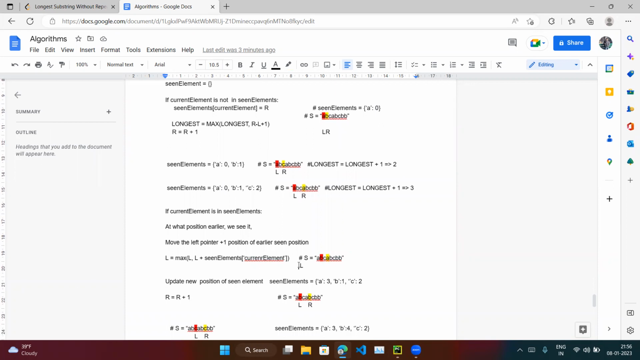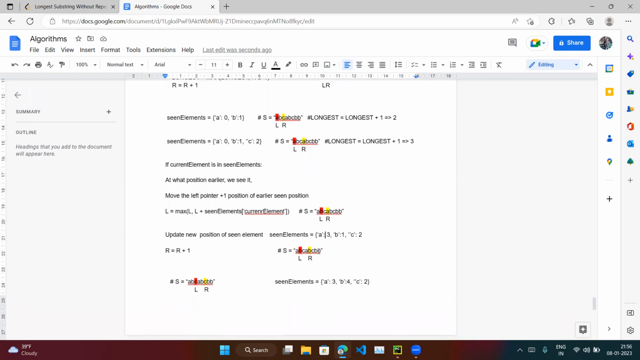So basically, now L is here, and now R is here. Now we are going to store our R. A is already there, so we are just going to update its position. Now A is at 0, 1, 2, 3. So A is at 3, B is at 1, C is equal to 2. All right. Now again we are going to increase our pointer.